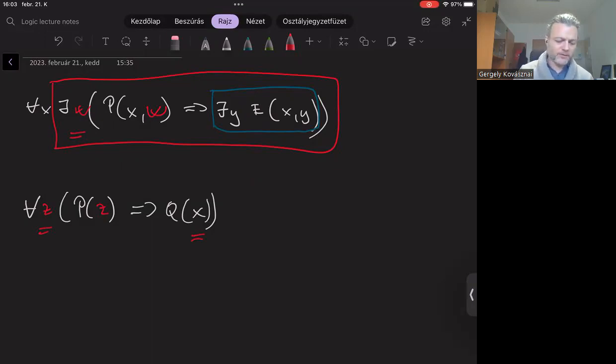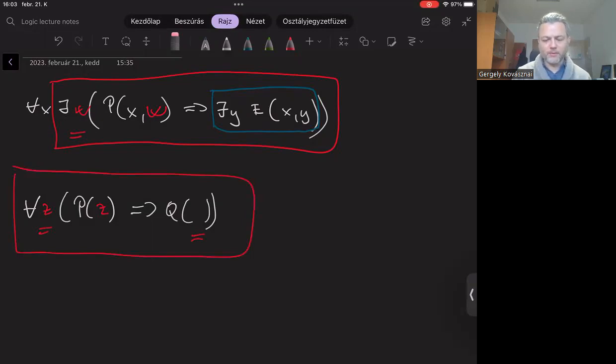It's really important to know the scope of the quantifier and rename all the bound occurrences of this previously x variable. So you have to rename all the occurrences inside the scope to the new variable.